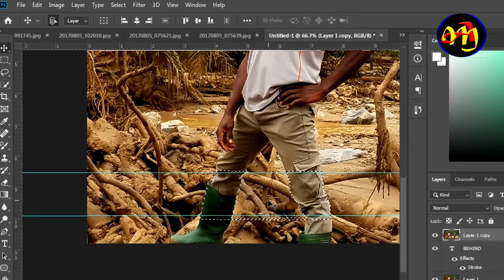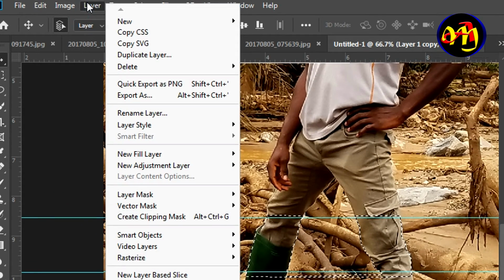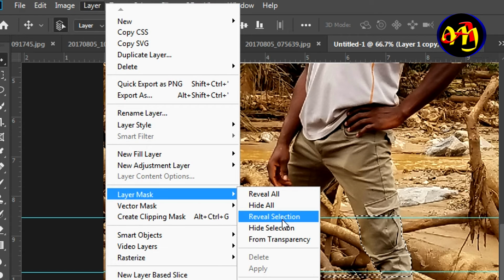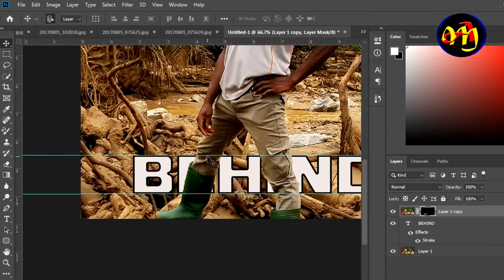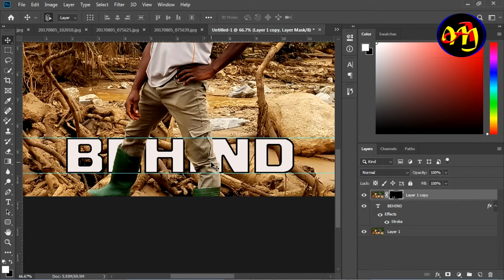So after making your selection, you go to layer mask, and then you hit on reveal selection. So now you can see our text is behind our object without any problem.